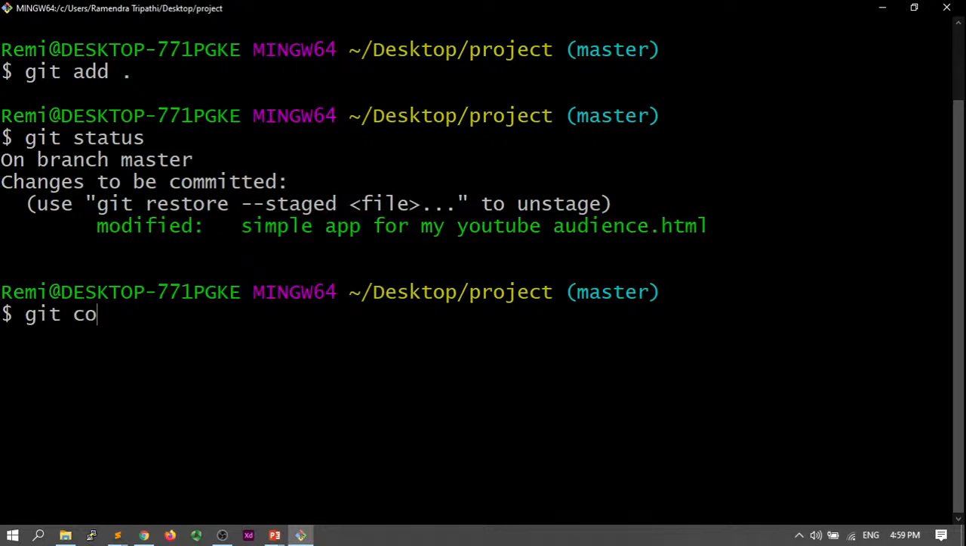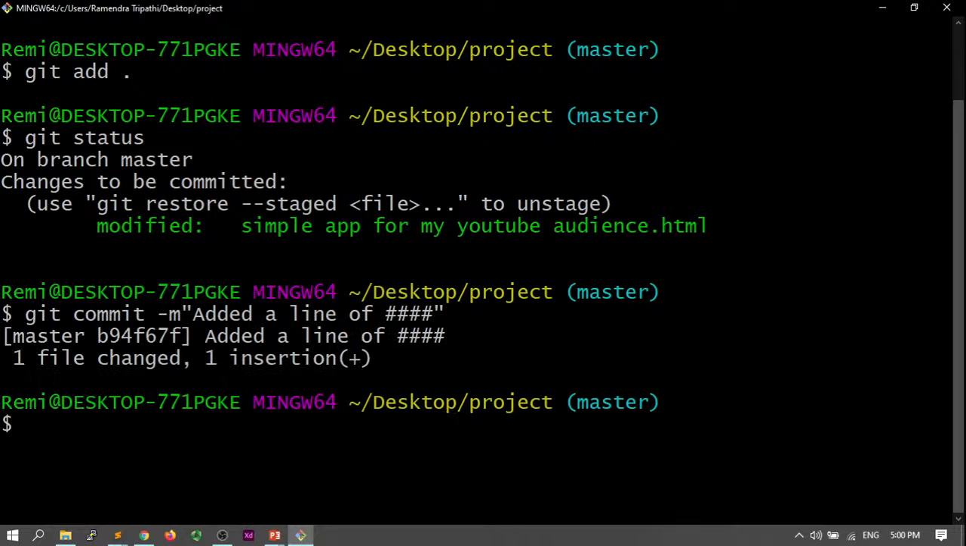So I'm going to do a git commit -m. I'm going to put a relevant commit message. I will say just "added", no need to add "I" and all, that's understood. Added a line of hashtags. I'll press enter. You can see that one file changed, one insertion happened. Now we can go ahead and git push origin master.